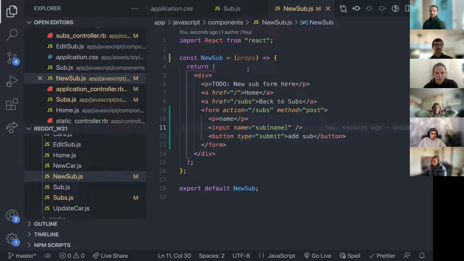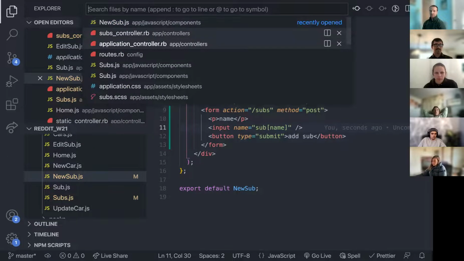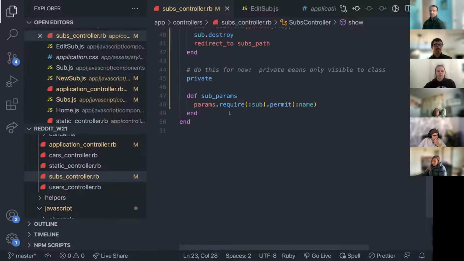And the syntax of it kind of says it if you read it. It's requiring sub to be there, so that has to be there. And it's going to permit name. I might have other things, like if name and title were there, allow those two to go through and anything else filter out. We'll see more examples of this as we do more CRUD actions.